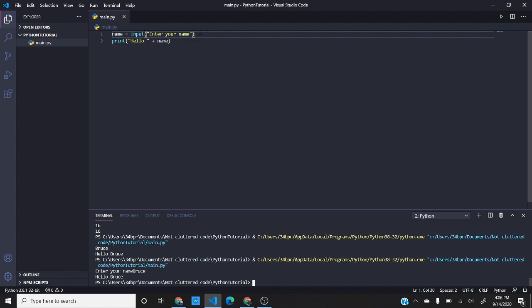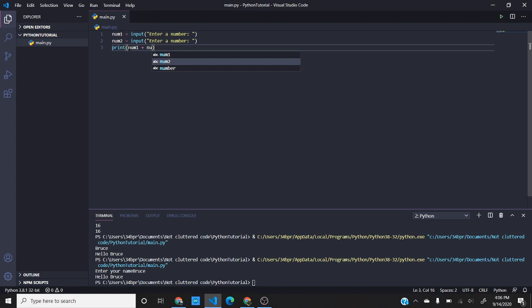So now I'm going to try to do this with something mathematical. Instead of enter your name, I'm going to say enter a number, and then I'm going to change the name to num1, and then num2 equals input, enter a number. And then I'm just going to print num1 plus num2. Let's just try to add them together. So num1 plus num2. And then let's run it.